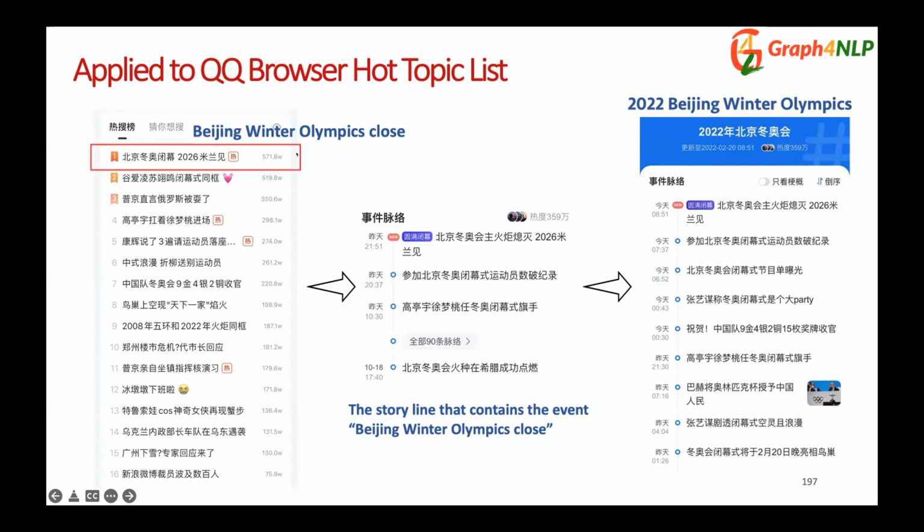So the Story Forest system was applied to the QQ Browser hot topic list in 2017, and this is how the product looks nowadays. We have a list of different hot topics. Let's say this hot topic is about the Beijing Winter Olympics closing ceremony. If you click on it, it will show a storyline organized by time, which contains the different events related to this topic, for example, starting from the opening ceremony of the Beijing Winter Olympics until its close. And this is basically the full line of this storyline.